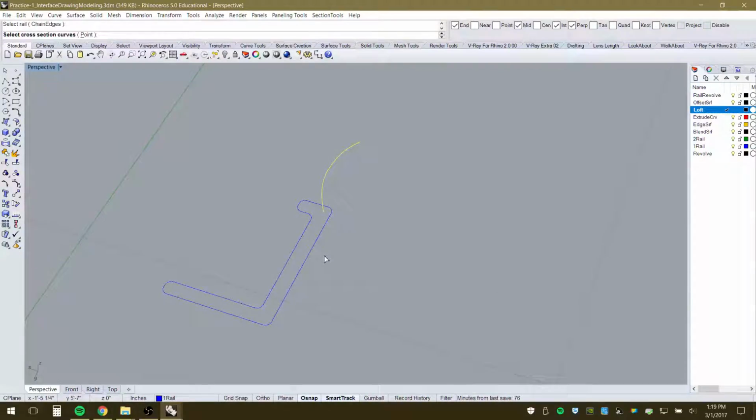So it's automatically, I don't have to right click, it's automatically going to ask for cross-section curves. It could be several. In this case it's just one. Same would apply if there were several that you'd want to select in a similar area that would connect one surface to the next to keep it continuous.